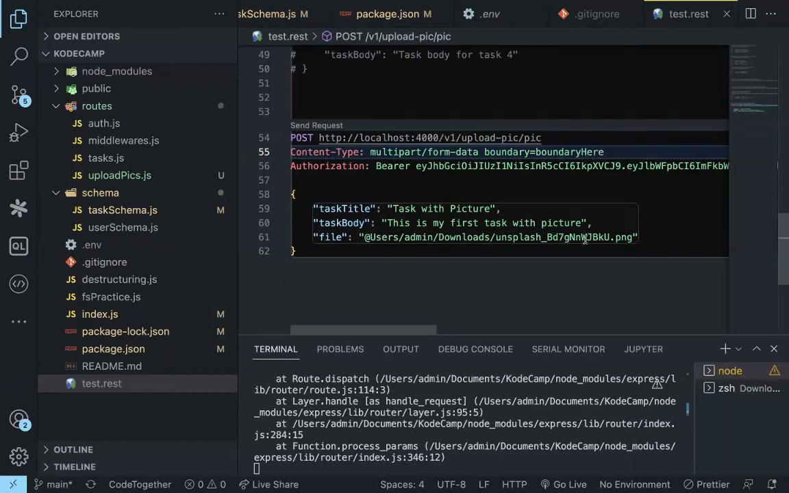At every one of your requests, just include this boundary. You can give it whatever value you want to give it, but just include it. It's important. And I think here you put a semicolon there for the content type.